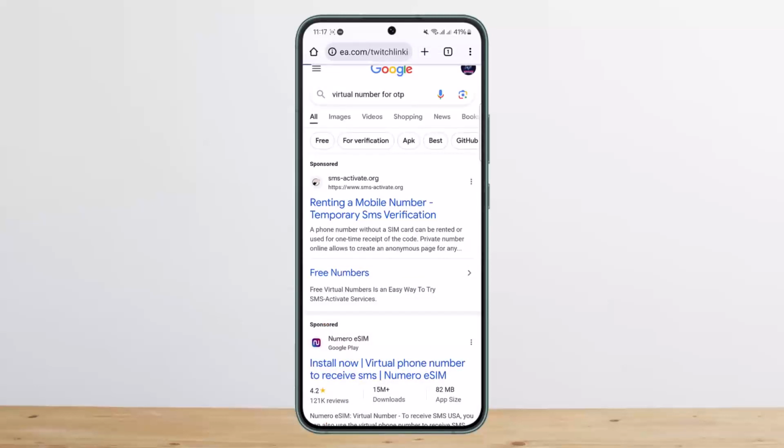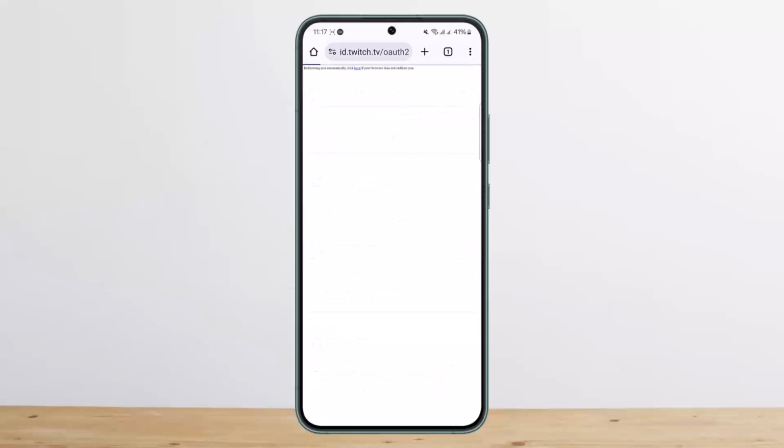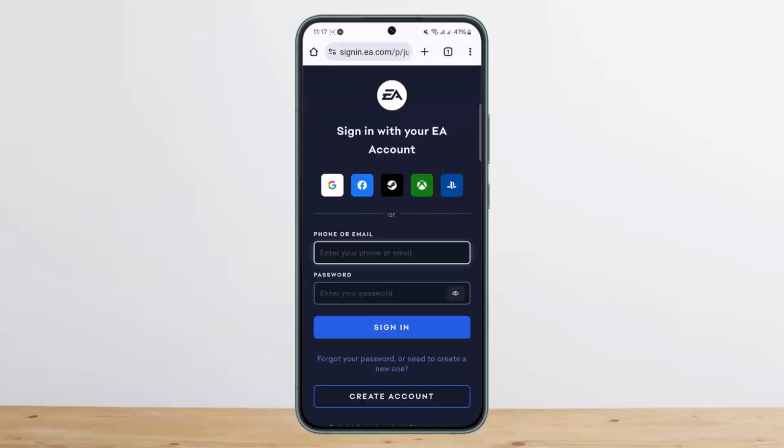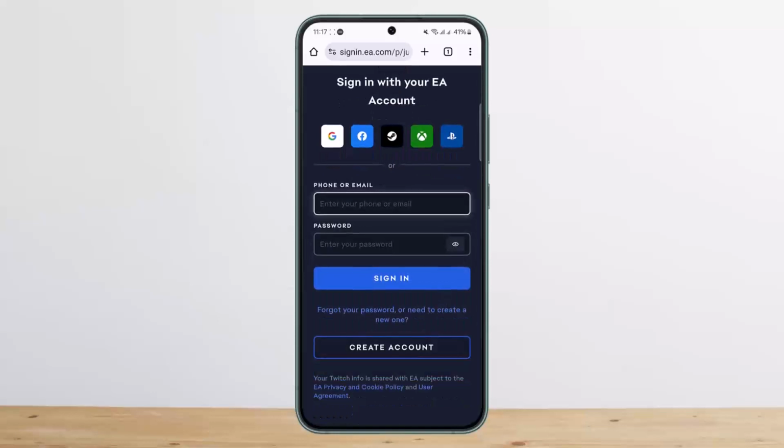and you'll be headed to the page where it'll ask you to sign into your Twitch account and EA account simultaneously. So here you can see it's asking me to sign into my EA account. You want to sign in using your EA account, then it'll ask you to sign into your Twitch account. You want to sign into your Twitch account.